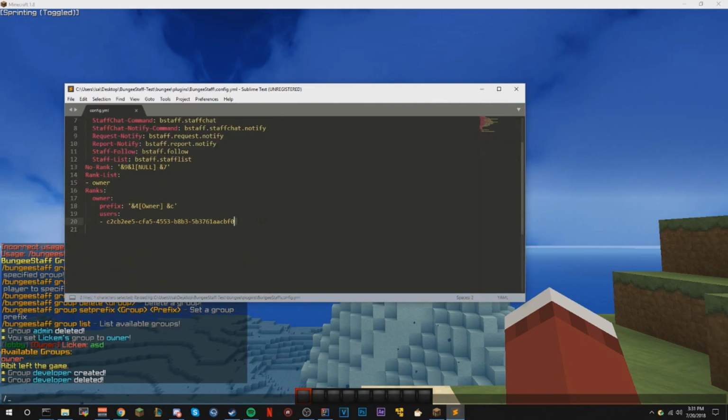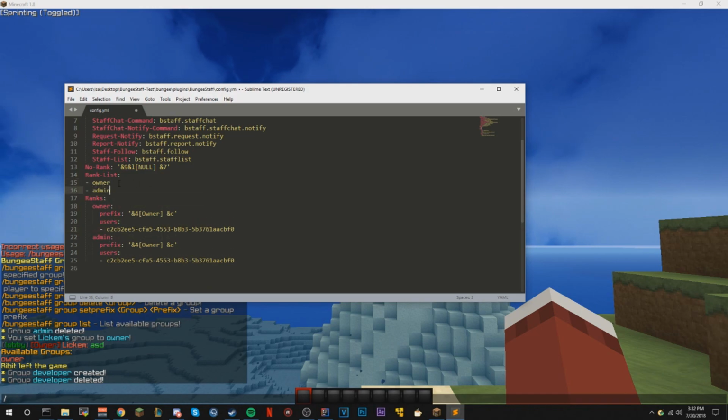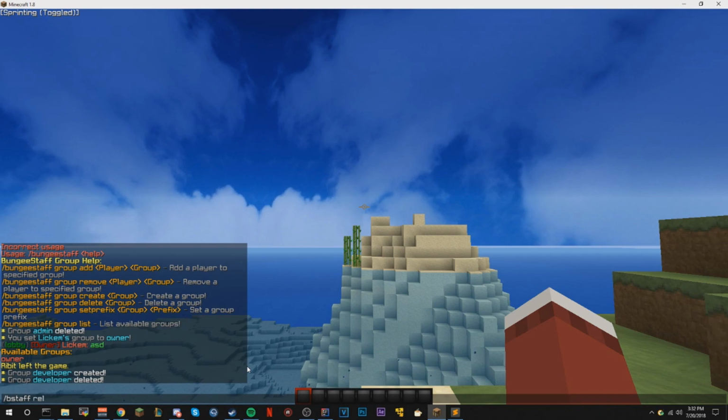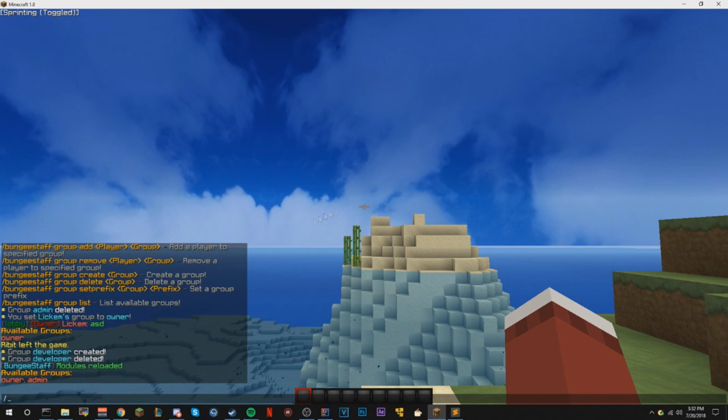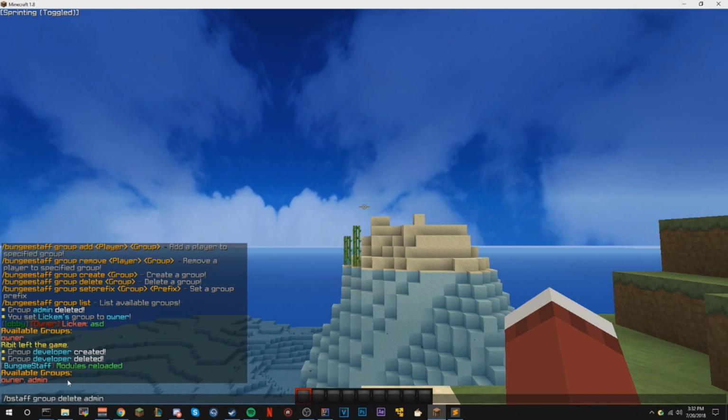And as you see, it just returns it back to the way it was. If you want to create your own group, you can copy this, paste it here. Make sure this has to be all lowercase, it's case sensitive, so just keep that in mind. We can create admin, and then go in here, put admin, and then create your prefix or whatever, and then we could save it, and then BStaff reload, and then BStaff group list, and as you see we have multiple groups, so we can go ahead and delete the group.